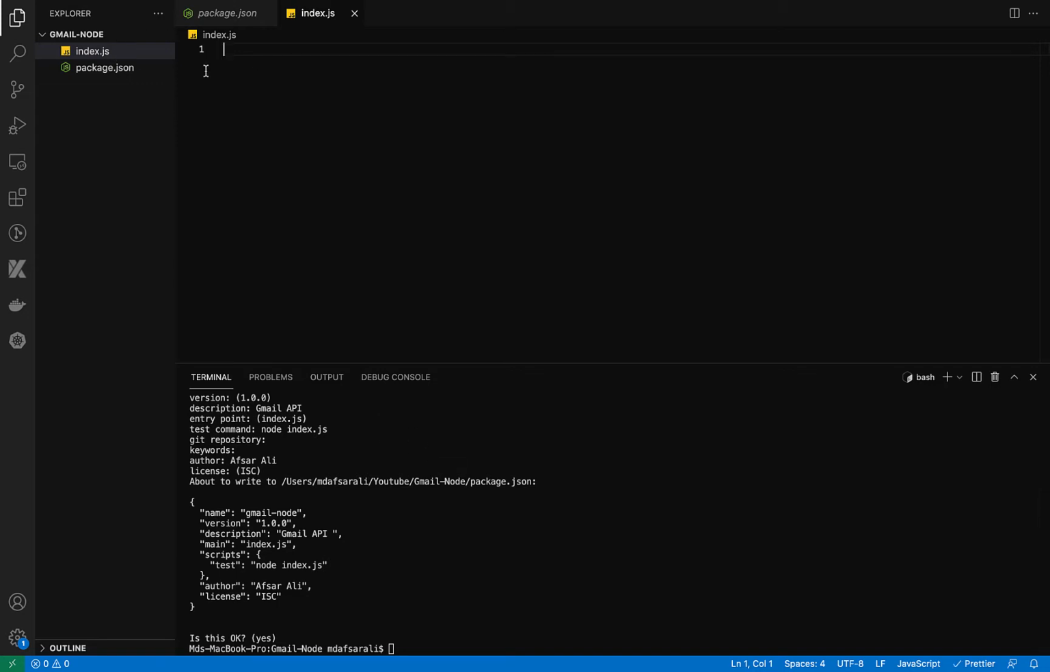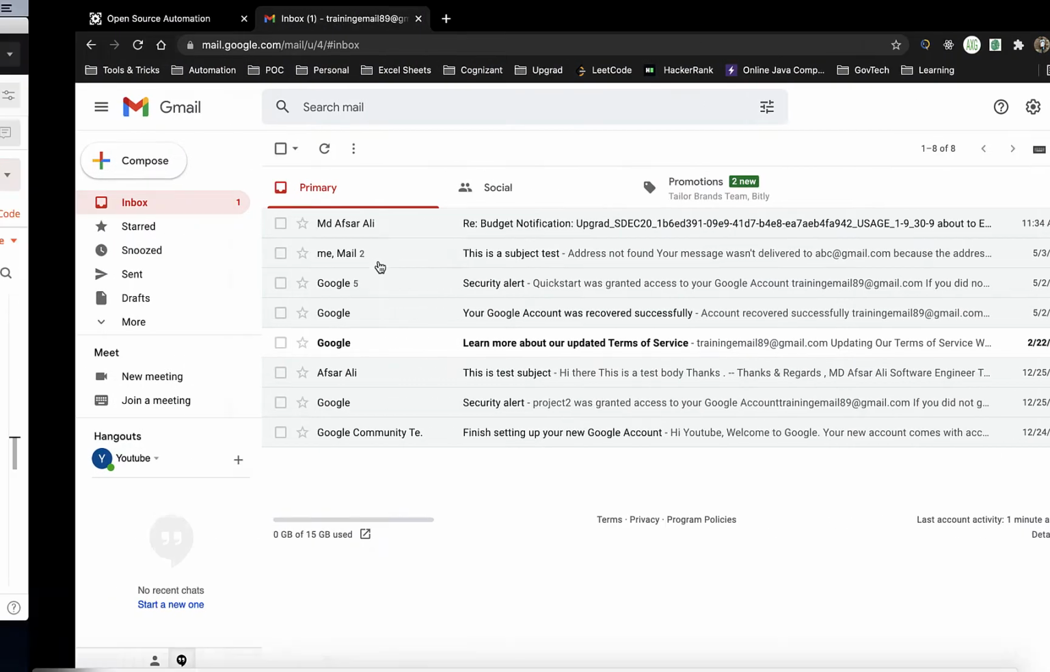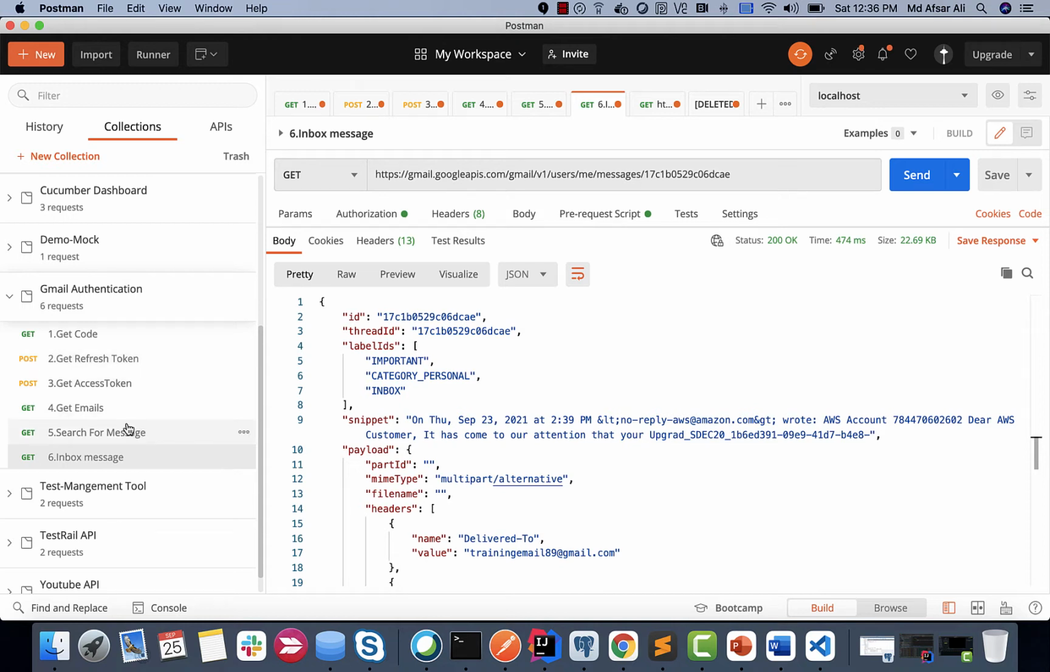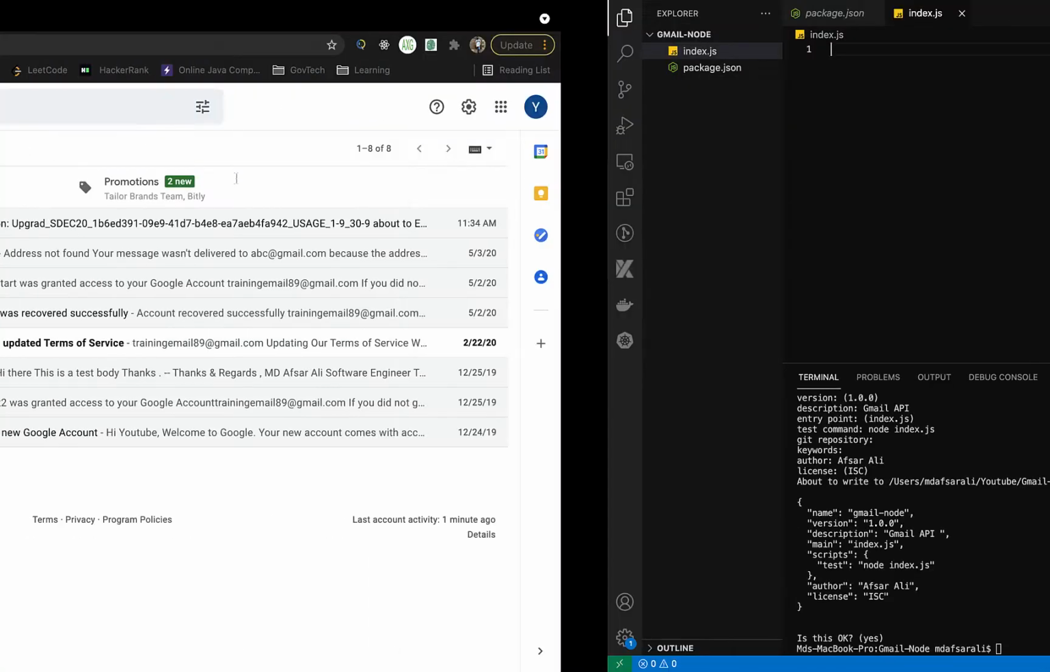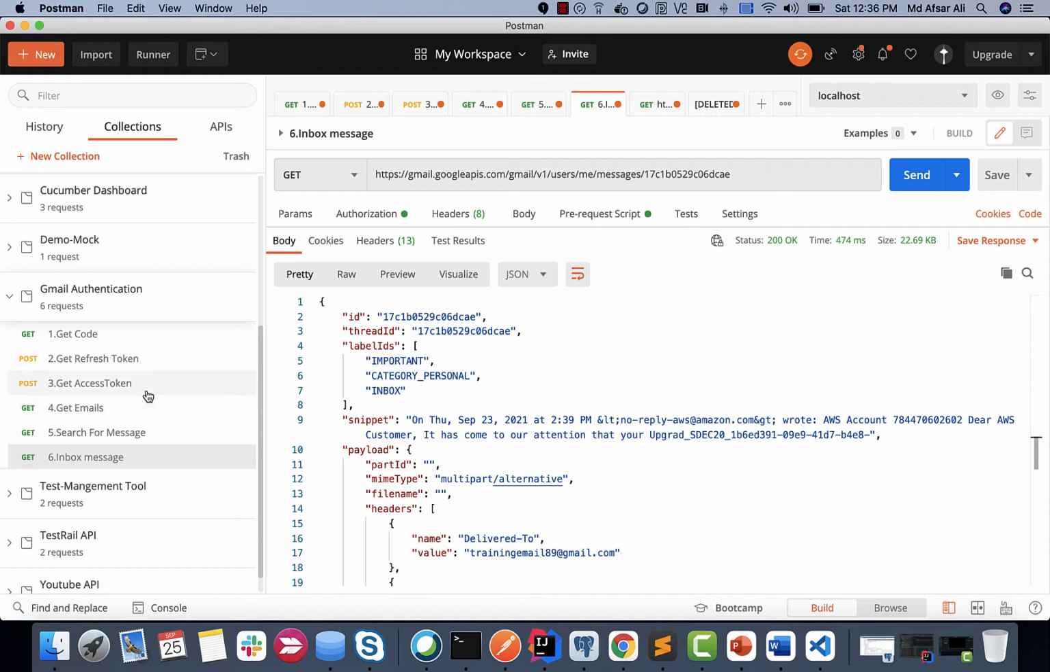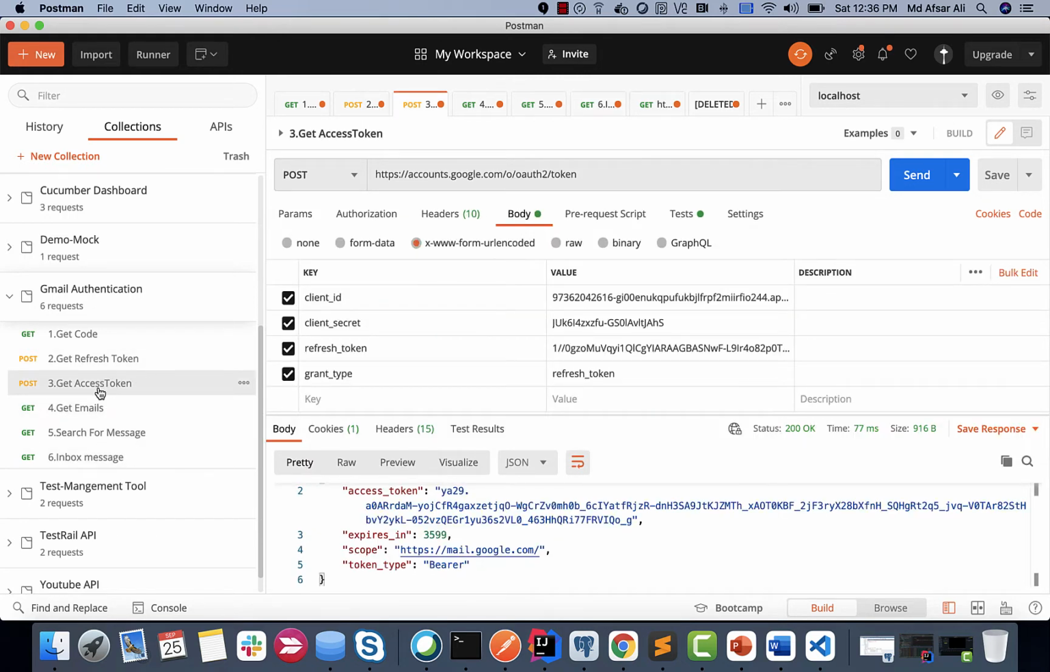Right. So yeah, first of all, what we need to do is we need to go to Postman. From Postman also you can get the code; the Node.js code you can also generate from Postman. So this is the get access token API we already have from my previous videos, right? So if you see here there is a code link here. Just click on this code.